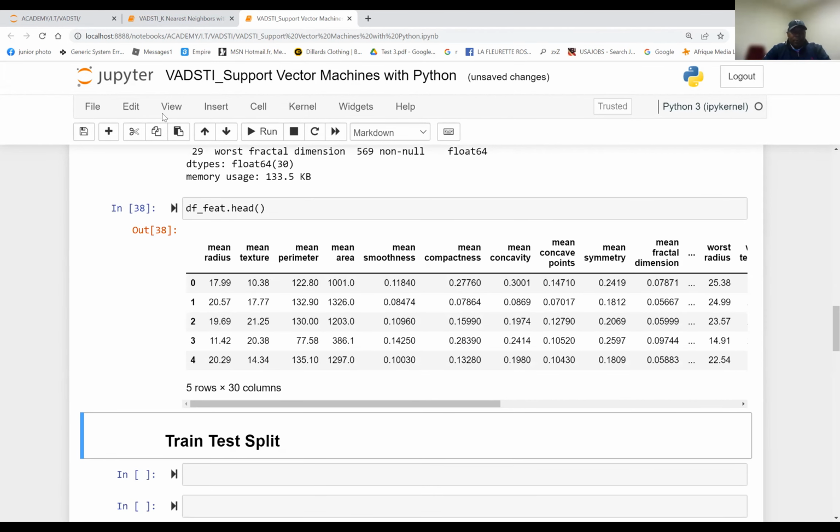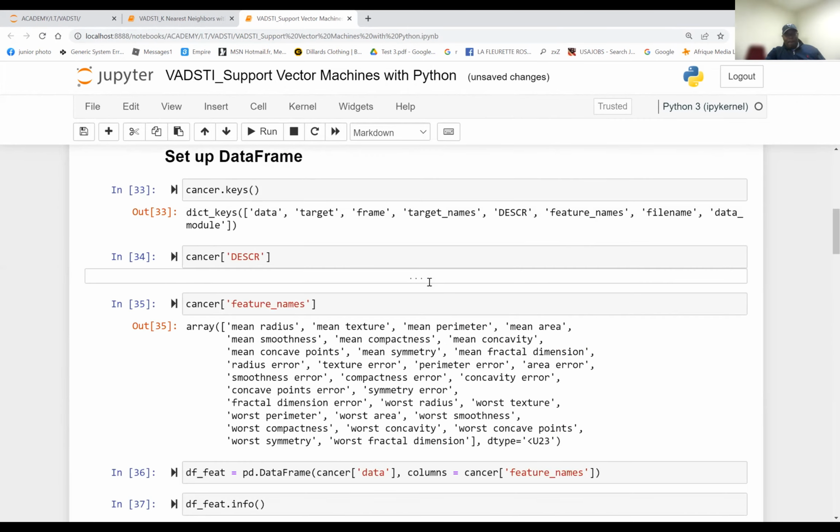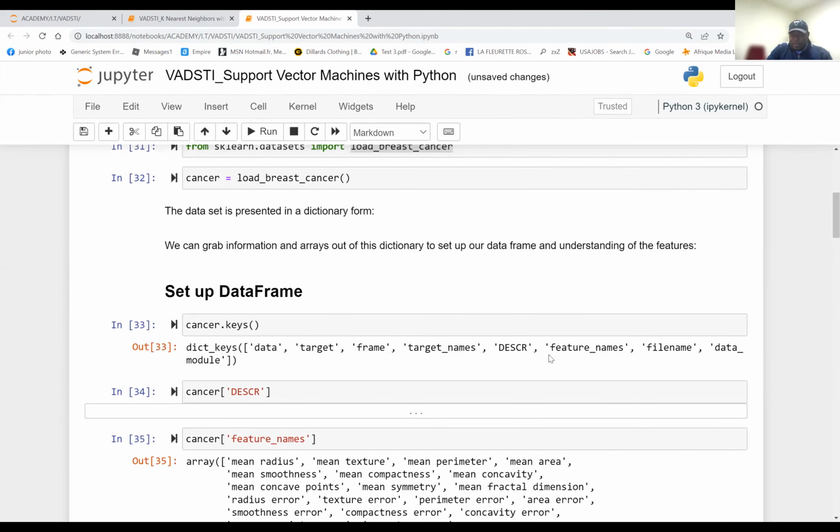Okay, so now I got the features. The next thing is the target, right? How do I get the target here? Any suggestions? Target DF, I want target DF. We see here, the target is right here. Target name, and then the target is here also.